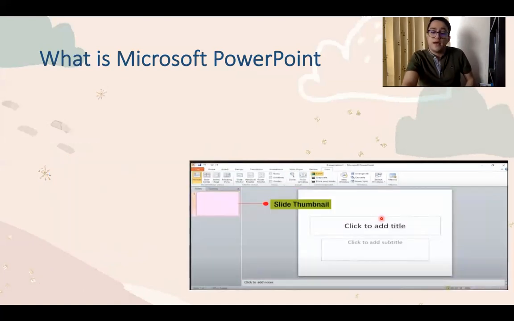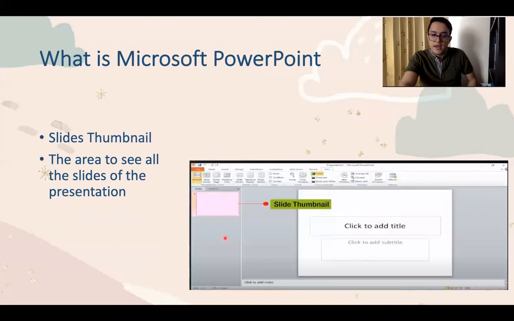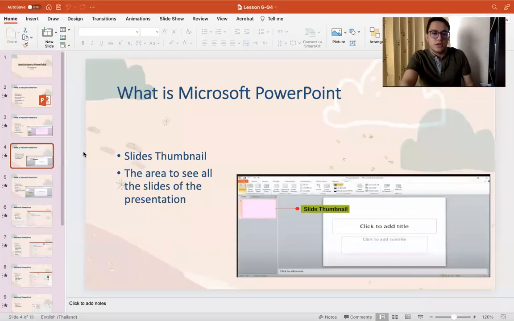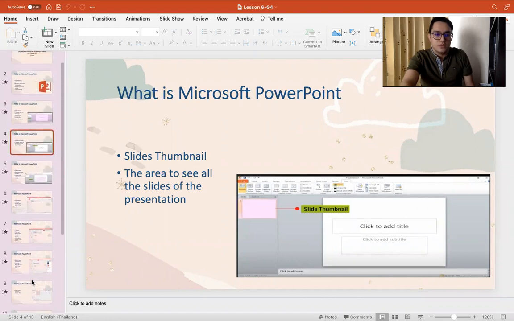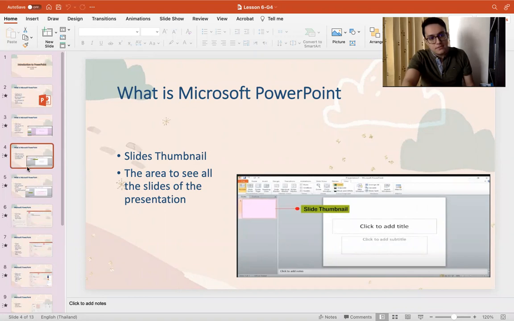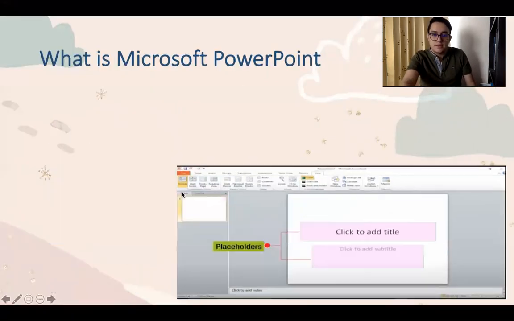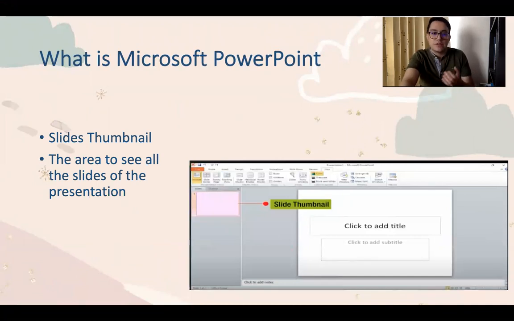Next, we have the slide thumbnail. What is the slide thumbnail? It is right here on the left, the area to see all the slides of the presentation. You can see I have all the slides in the thumbnail for me to go up and go down, and I am able to see all the slides in the presentation which I need. Okay, so that's the slide thumbnail, right? You can see all your slides in one presentation.